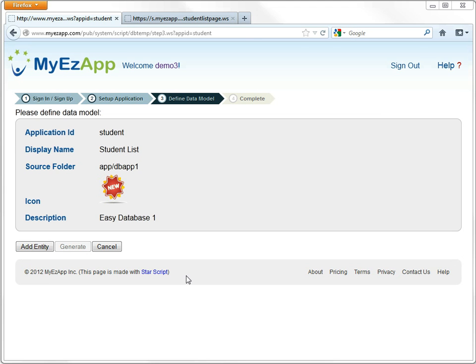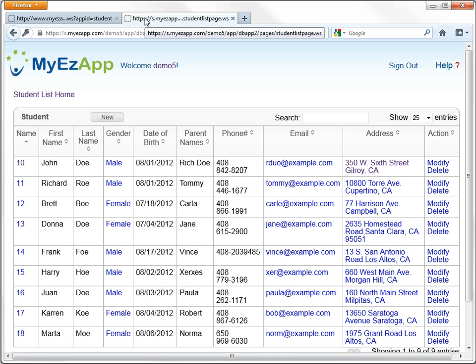Step 3 is the most important step in this tutorial. In this step, you define data model for the application. Data model is a term that refers to the structure of information that you want to store in the database. In our example, it means what information you want for each student, such as first name, last name, etc.